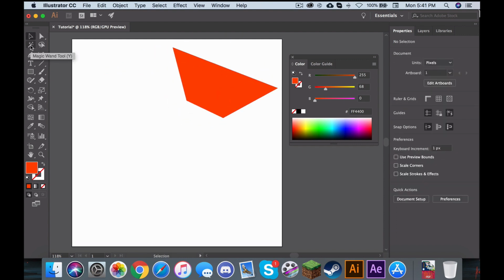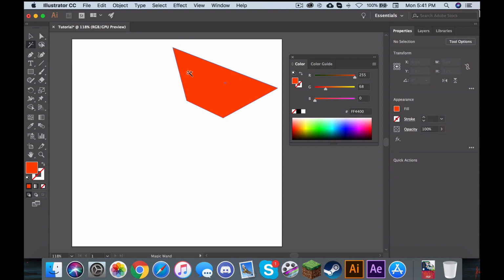The next tool is the magic wand tool. This isn't really useful for our vector art, so I will not be going over this tool. We also won't be going over the lasso tool. Yeah, the next tool is the pen tool.